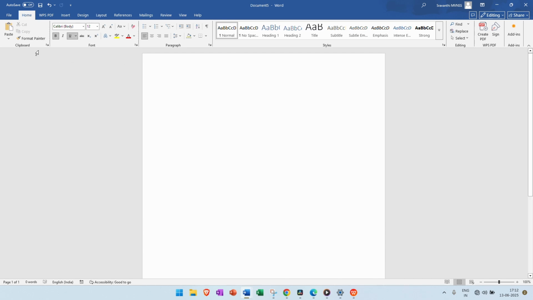Before we look at cut, copy, paste, and format painter, which is the clipboard section, let's primarily focus on the font part of it. This is what is largely used for formatting your text. So what do we mean by formatting your text? Let's just say I'm going to type something as MS Word for beginners. Let's say this is a document.